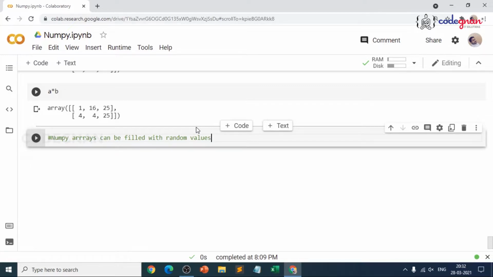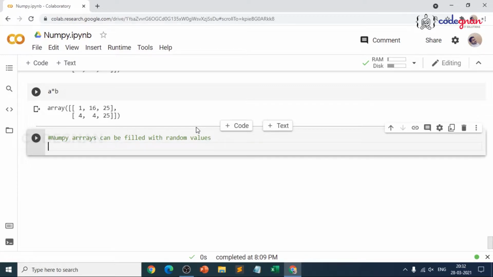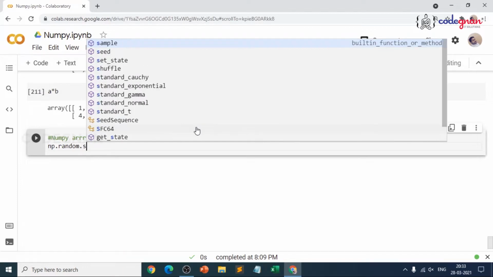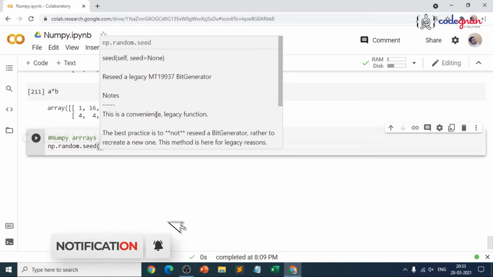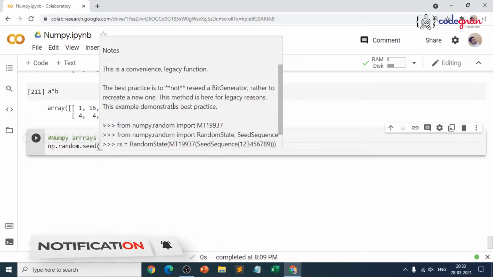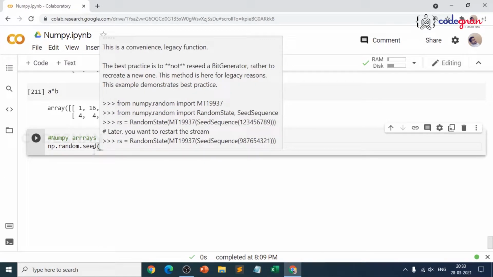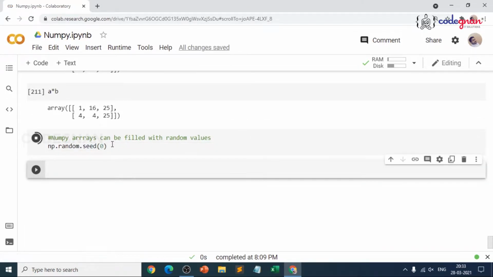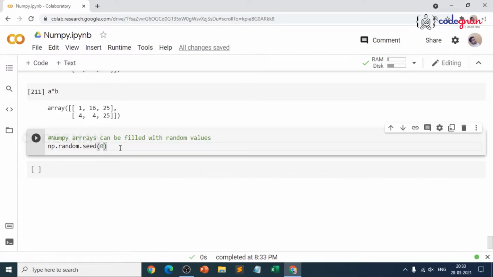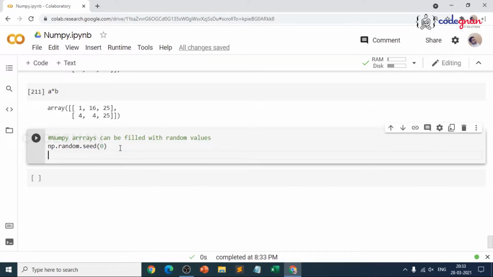So first, we'll set up a seed value. I give np.random.seed. Whenever you go for seed, this is a convenience legacy function to reseed. Suppose you give any seed value with np.random.seed, you don't get any result over here, but let's make sure we generate some random values.